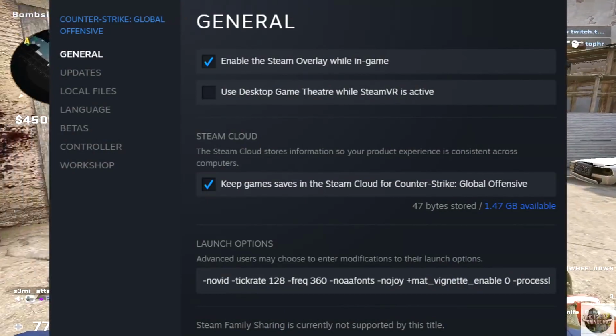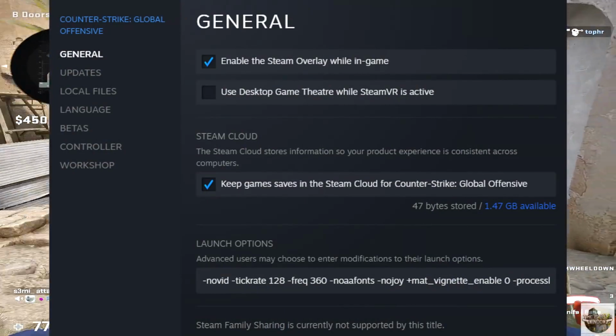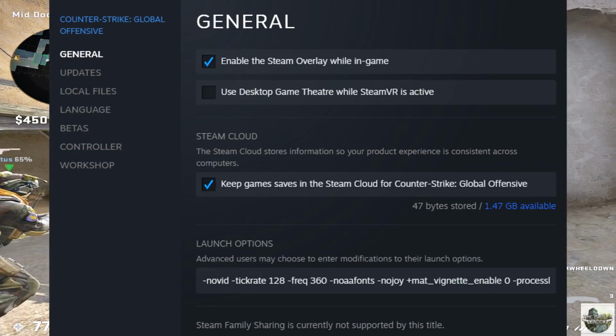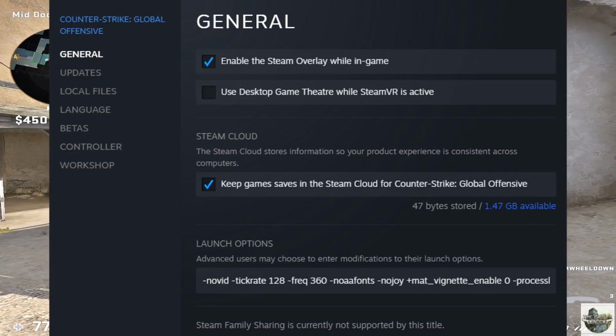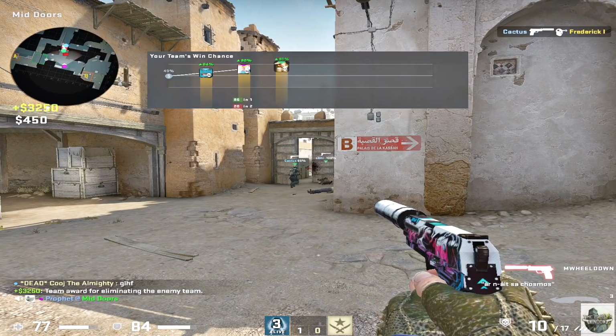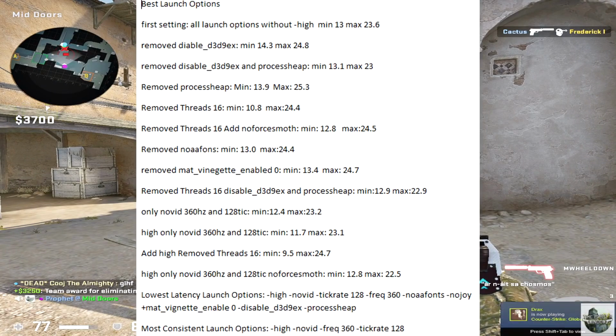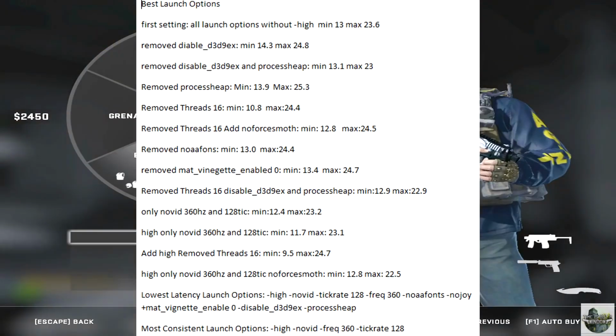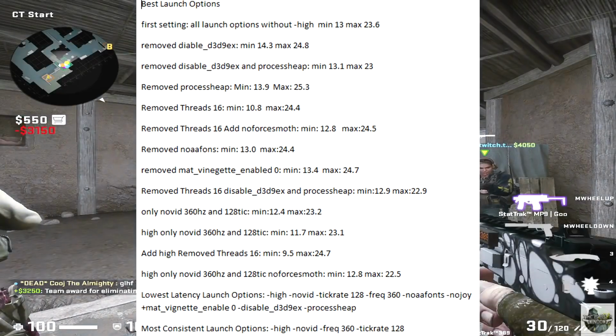Now to access your launch options, you just have to right click on Counter-Strike Global Offensive in Steam and go to Properties. On the bottom, you'll see the section for launch options. Now there are a ridiculous amount of launch options out there, but I still tried to test as many of them as I could find. Now for all of these tests, I used no vid and 360 Hz, and that is because I use a 360 Hz monitor to test latencies.